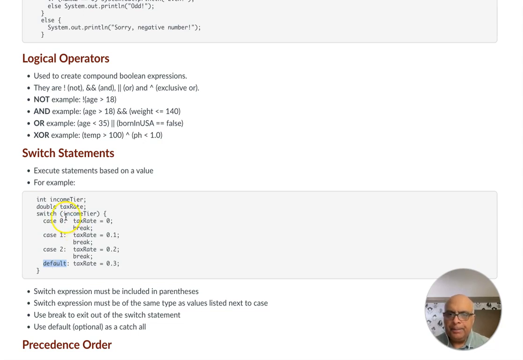So the switch statement has an expression that evaluates to values. The first thing that will happen is this expression will be evaluated, and based on the value, it's going to jump to one of the cases that has the value. So if income tier is 1, it immediately jumps over here and starts executing statements at this point. If it's 2, it'll jump right here. Whenever it encounters a break, it'll jump out of the switch statement.